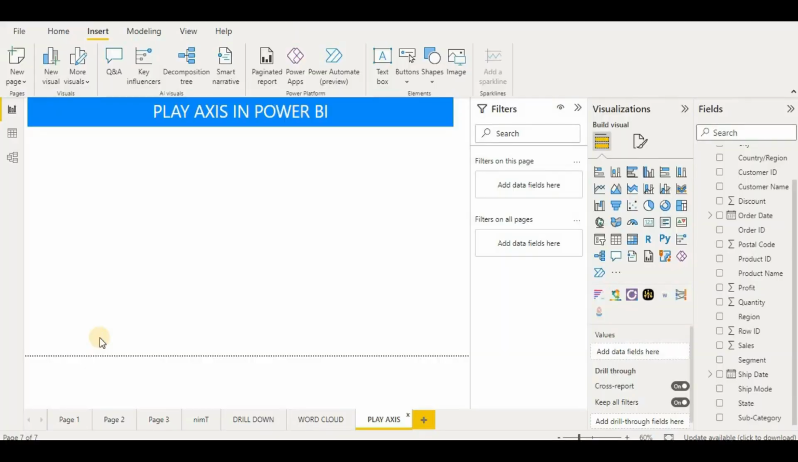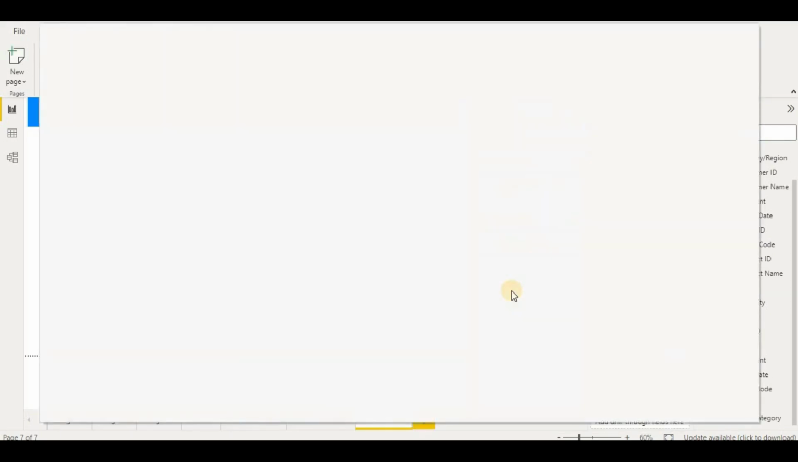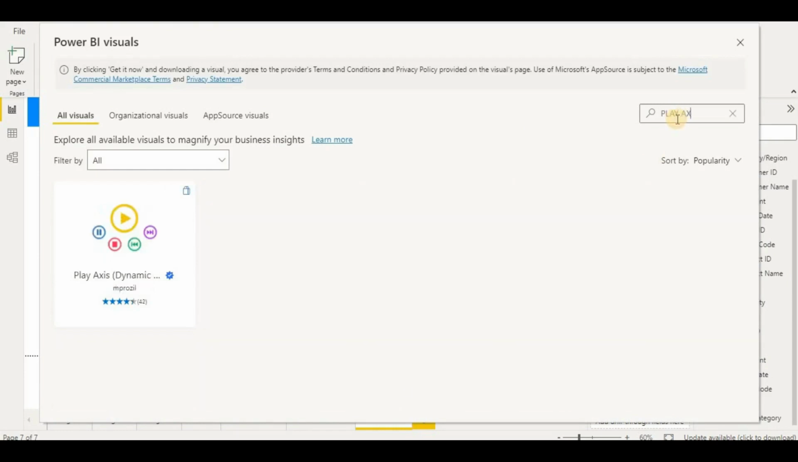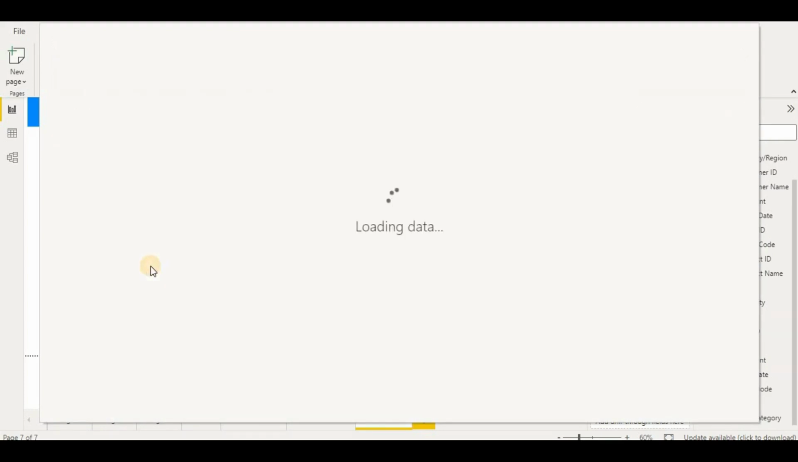So now friends, we will learn how to create a play axis chart in Power BI. To create a play axis chart, we will go to these three buttons, get more visuals, and type here play axis. So we have a play axis chart here. We will just click over this and add it.